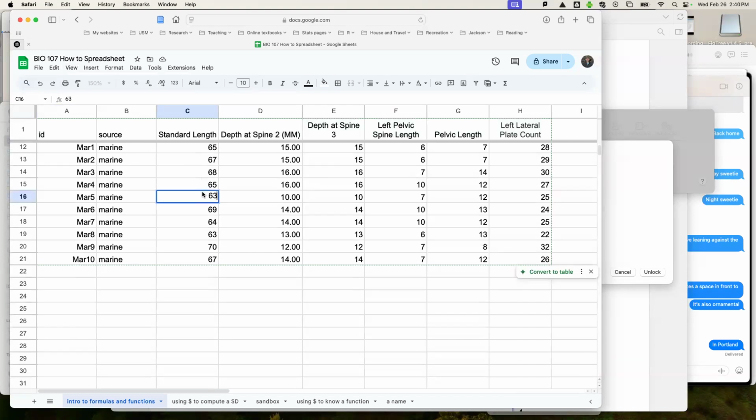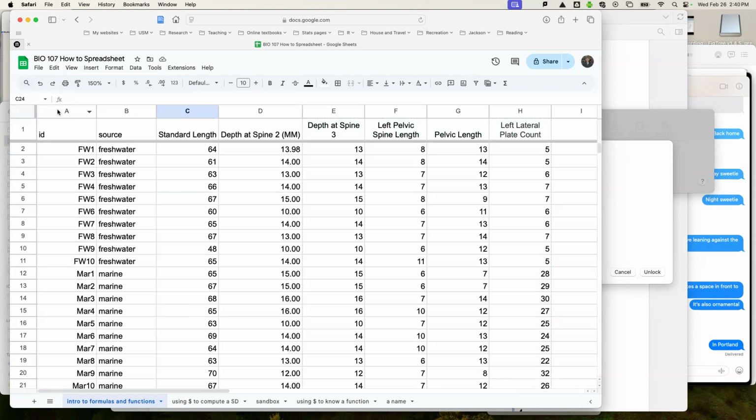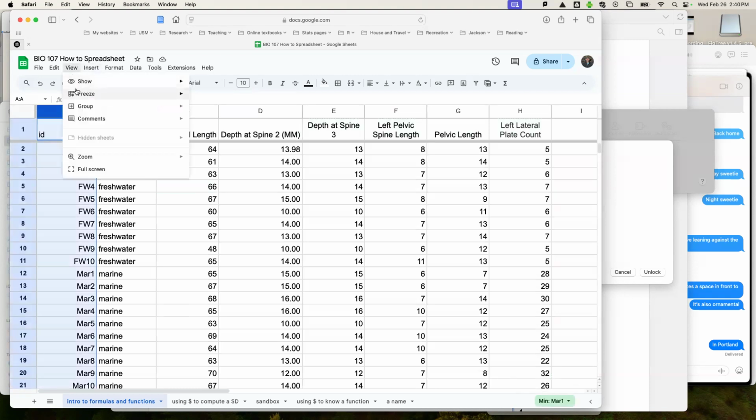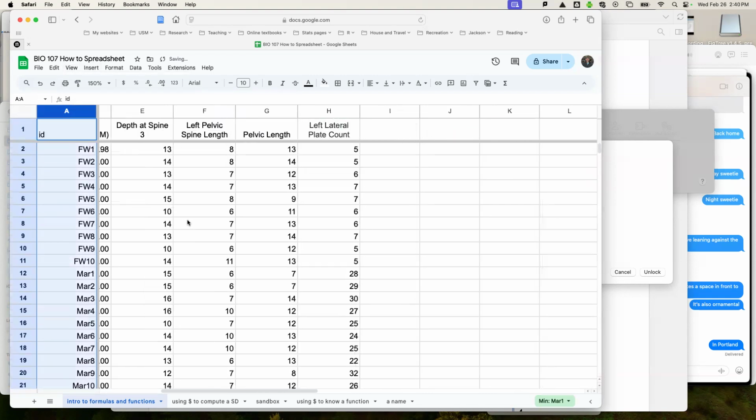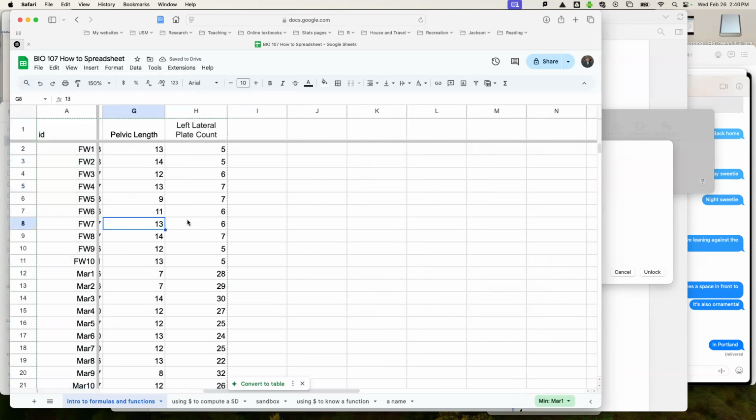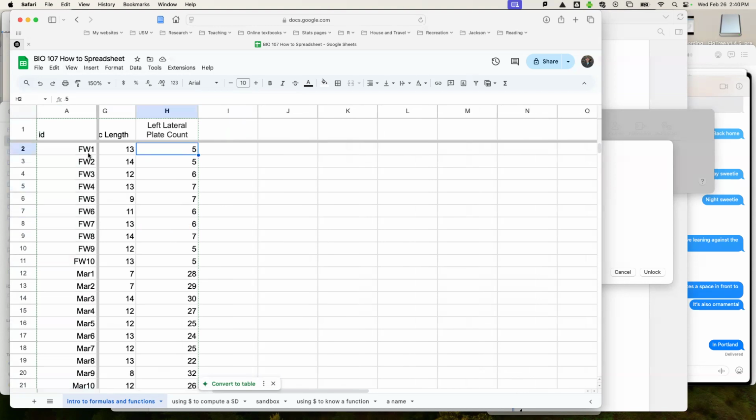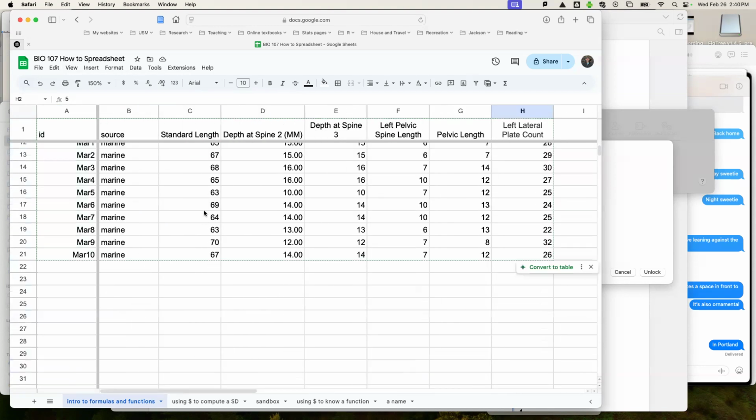All right. We can even do something like we can freeze column 1. All right. So now if I scroll this way, I can see there's lateral plate count for freshwater fish 1, for FW1. Right? Super nice.